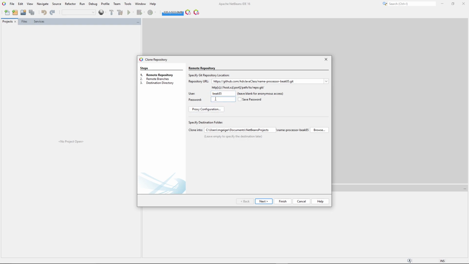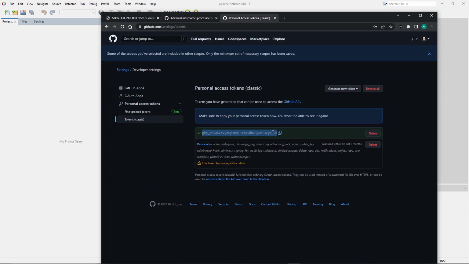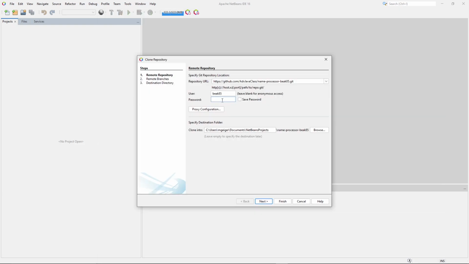If I tried to just stick in my normal password to log into GitHub, it's not going to work. This is where I have to go back and get that personal access token. This personal access token will function as my password. So I'll put that in there, and I can put save password. Next.